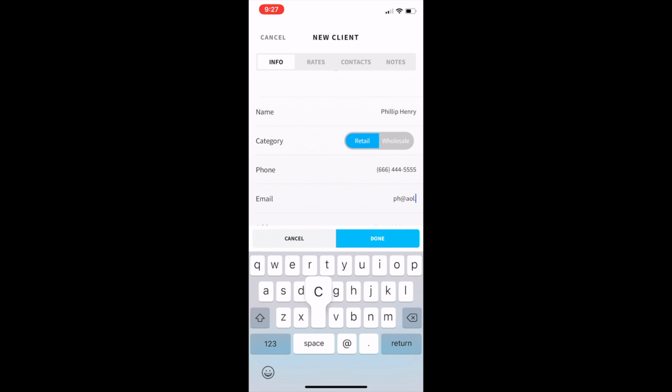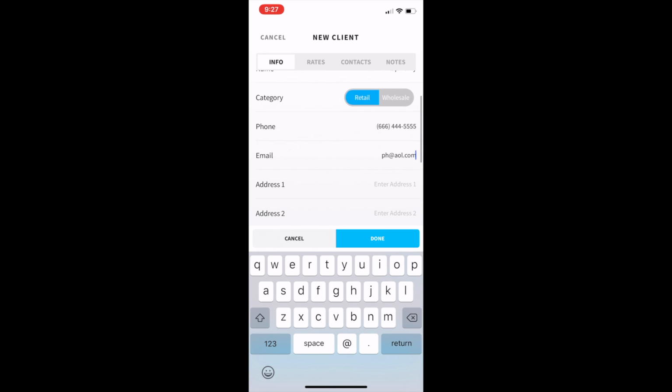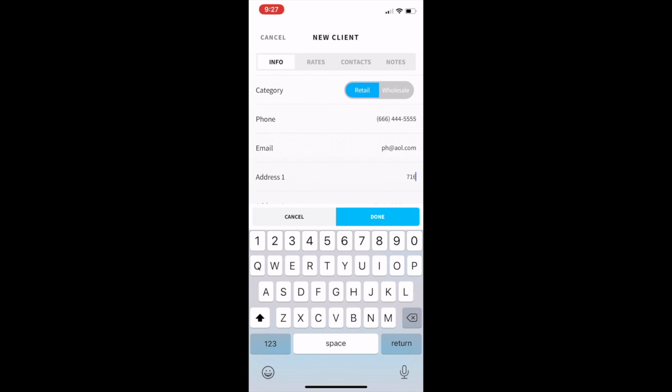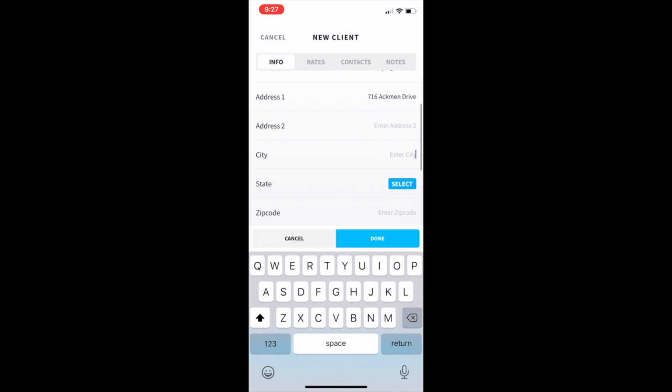Phone numbers, emails, all of that sort of stuff. I'm making this up. Obviously, Philip Henry is not a real person, but making up his address nonetheless. So as I put in all of this information, I'm going to go down the list, fill in all of the information that I need to fill in.